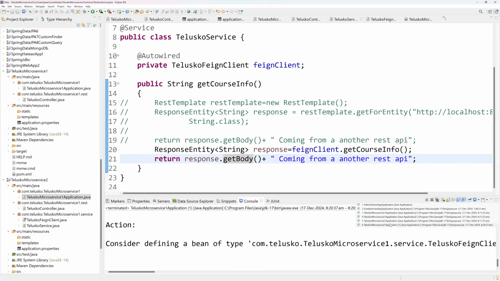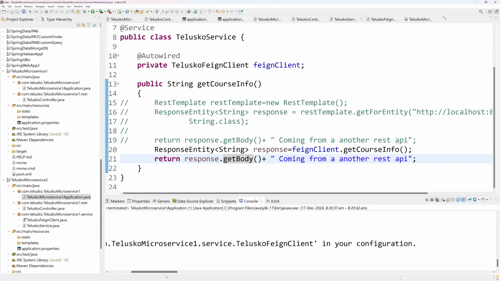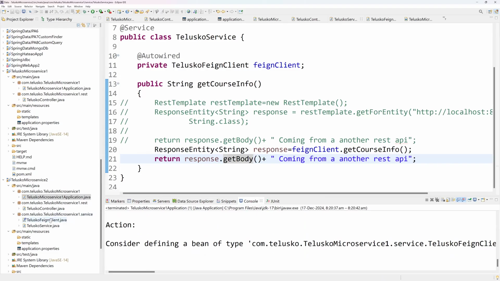All of them are working fine. Okay, it is asking me to have a Feign client. It is not able to do that, it seems.